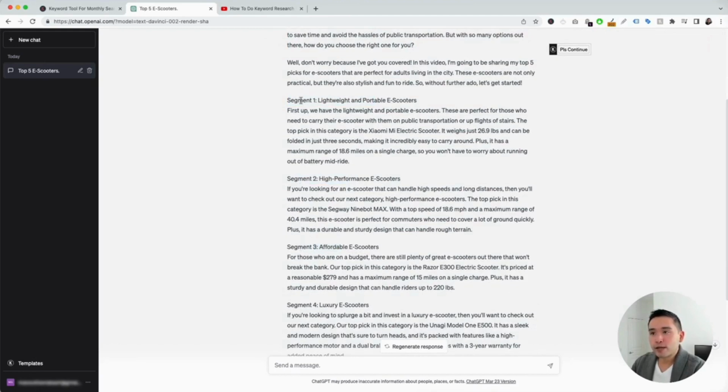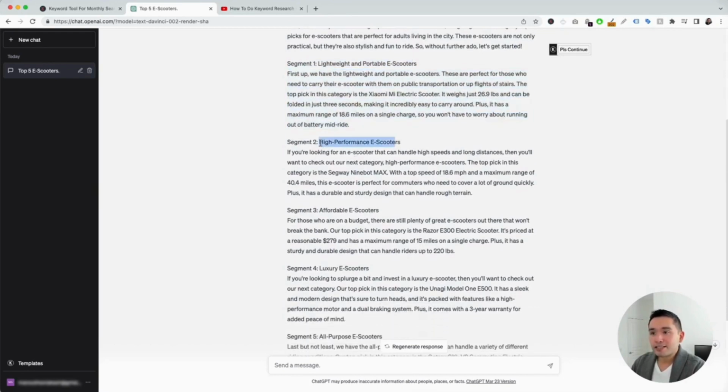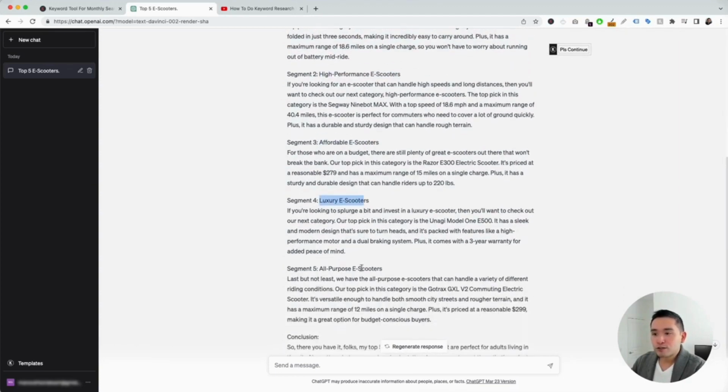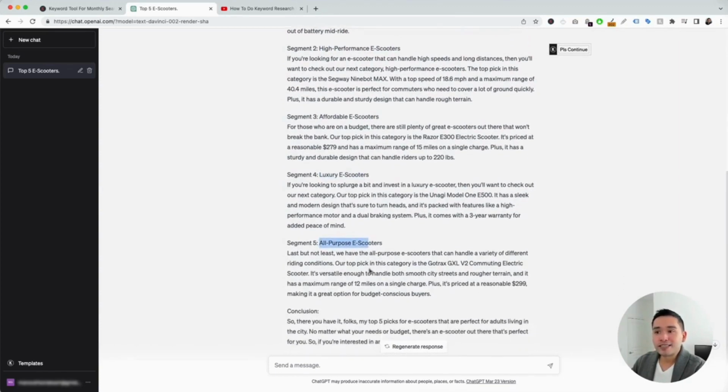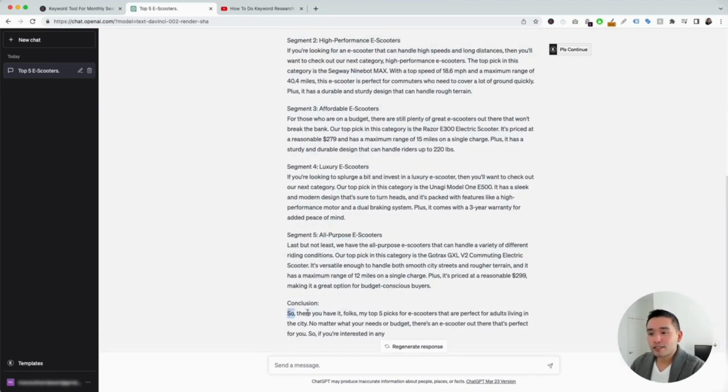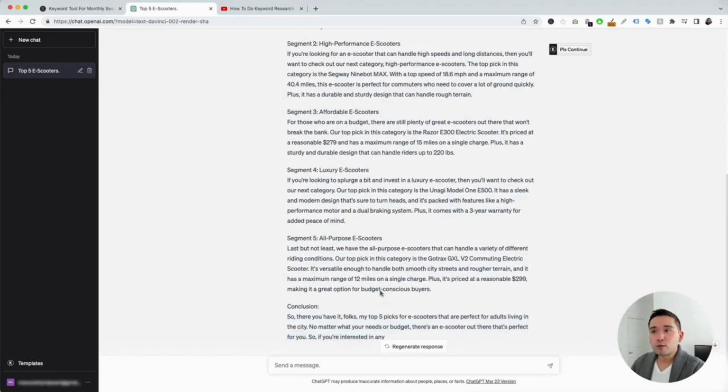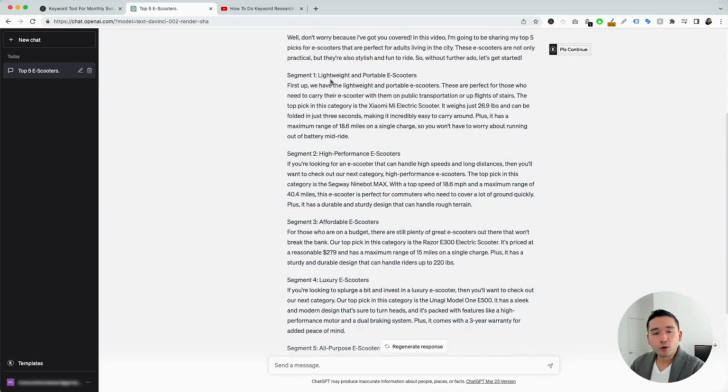So for segment 1, it's all about lightweight and portable e-scooters. And you can see the script for segment 1 right here. And segment 2 is all about high-performance e-scooters. And then it goes into affordable e-scooters, luxury e-scooters, and lastly, all-purpose e-scooters. It also provided us with a conclusion as well, okay? So now when we record our YouTube video, we can basically follow this script.